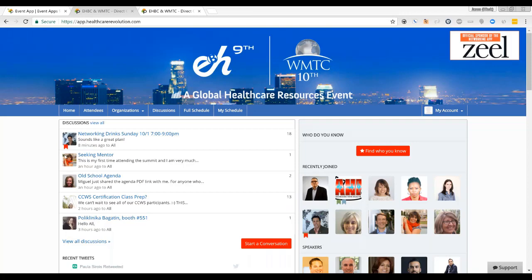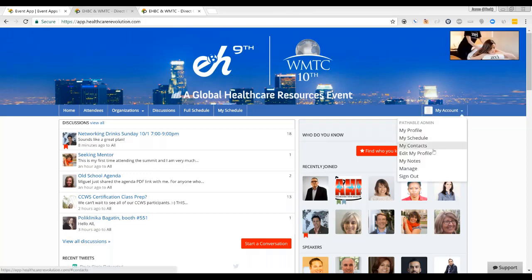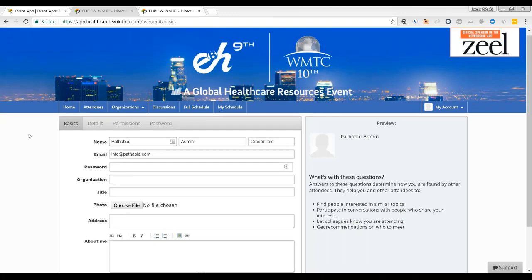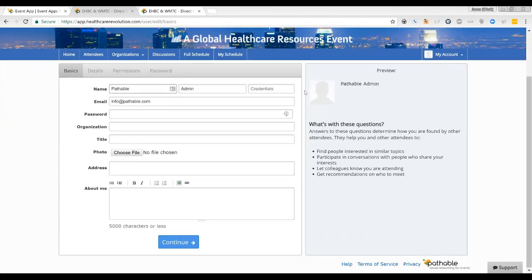So when you first come into the app, you've probably either already received an email or will shortly receive an email, an attendee invitation email, that will allow you to access the app. And the first time you come in, you'll come into a screen that looks something like this. Of course, I'm logged in as the Pathable admin, so my name currently is Pathable admin, despite the fact that my name is actually Jason. And you see that there's some information here that I can fill out.